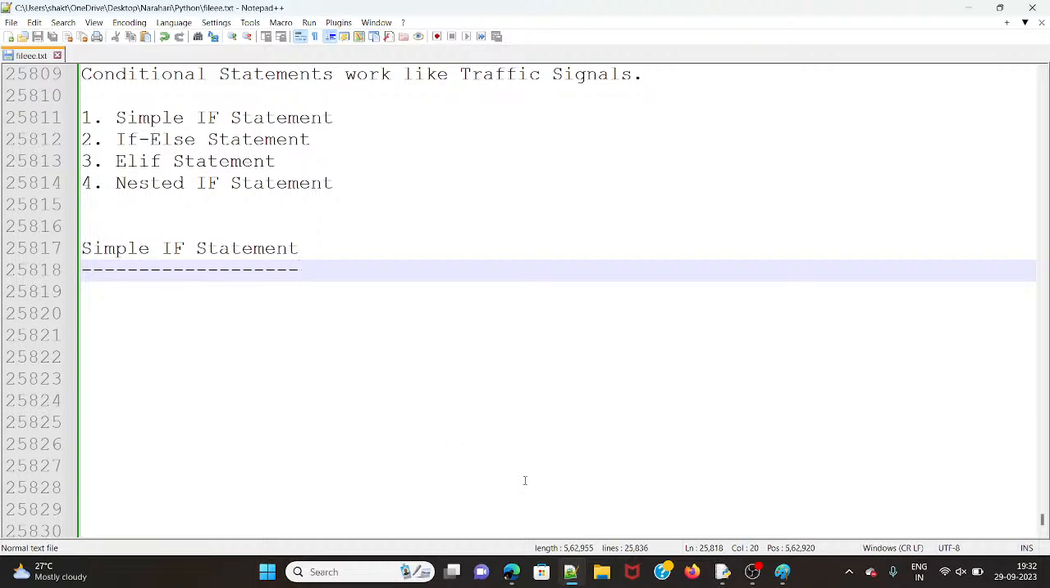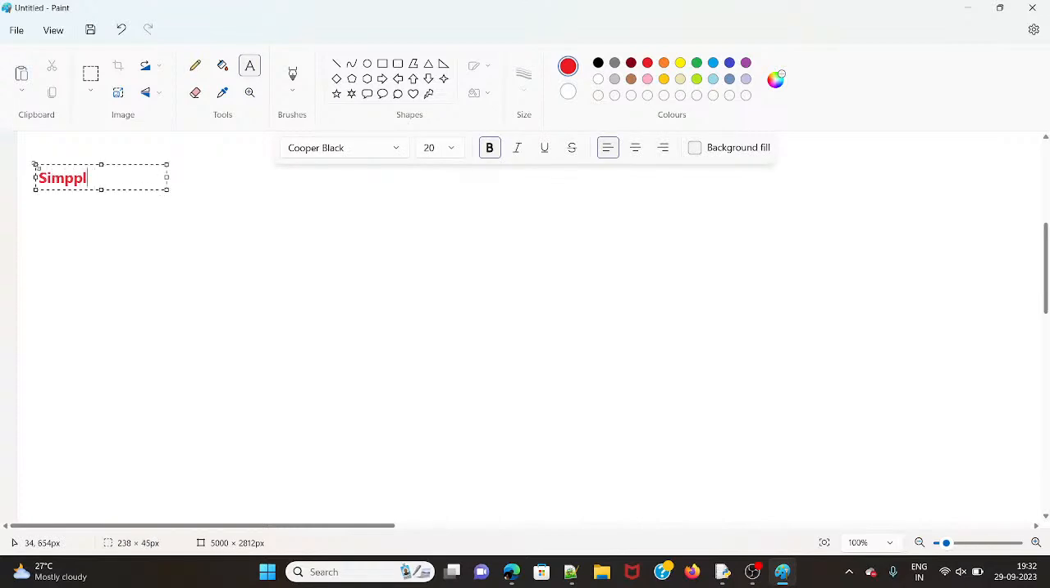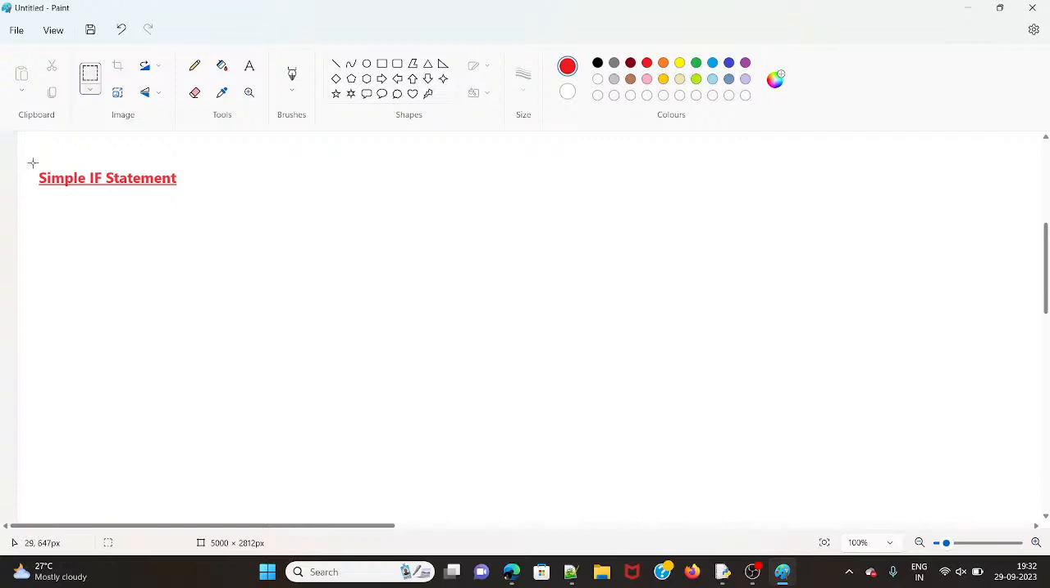Okay, right. I'll draw a picture, guys. I'll draw a flow chart so that you can easily understand the simple if statement. This is the simple if statement. All of you, right? So here there is a program execution. I'll take it here.